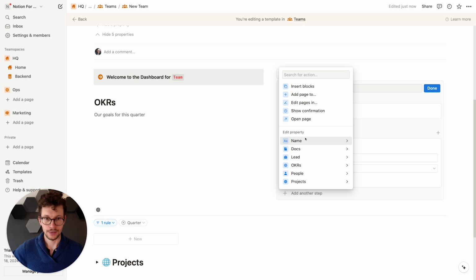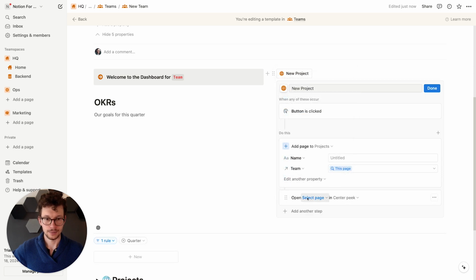And then we want to have one more step where we say, after you do this, please open the page that you just added in side peek so that we can set up all the other information that you want to set up for it.